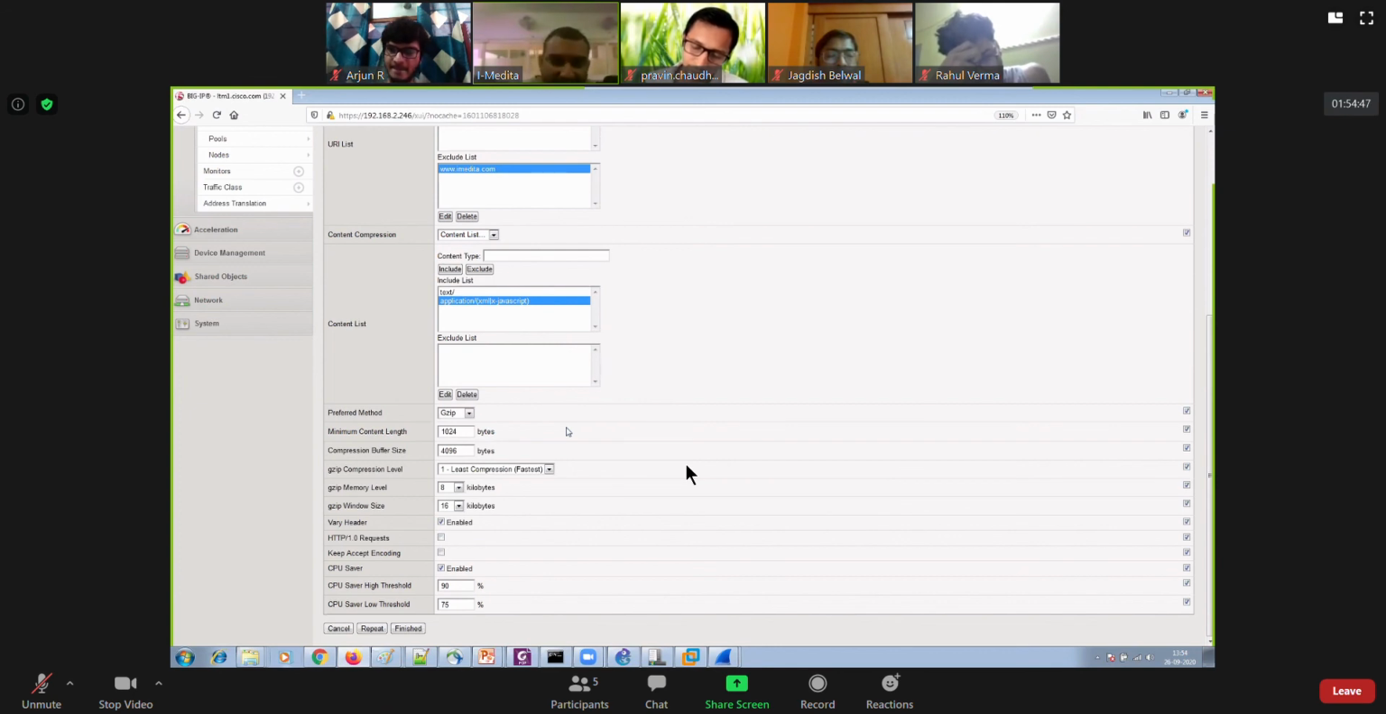Compression buffer size is 4 KB. And then compression level is by default 1. You can make it 9 as well, most compression. But it will really degrade the performance of your box. Really degrade. Because this is not something you can utilize as a Riverbed. For this type of work, you have a Riverbed solution in place, right? So use them.